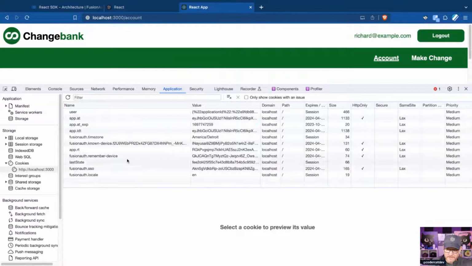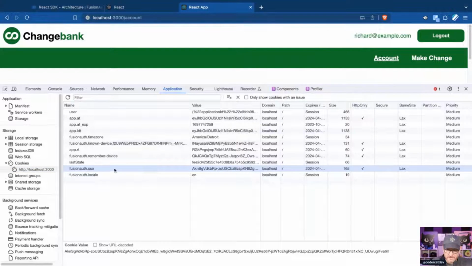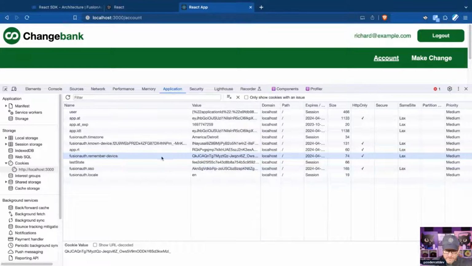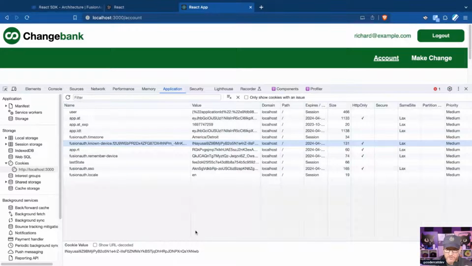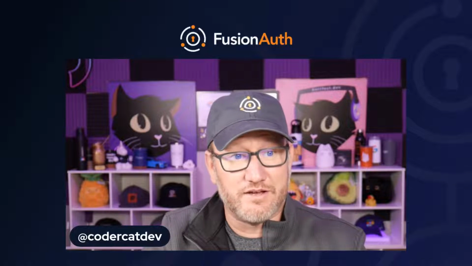And once I'm logged in here, you'll see that these different cookies have come through, like FusionAuth SSO, remember device, known device, things like that start to occur. So if you want to really secure this application, you can go further and say, I only want known devices, or I can move into magic link and passwordless and all of those fun different authentication methods that you might want to add to these different types of applications.